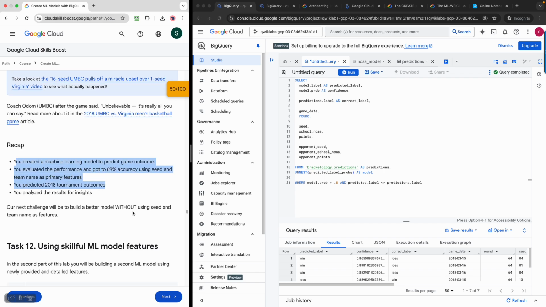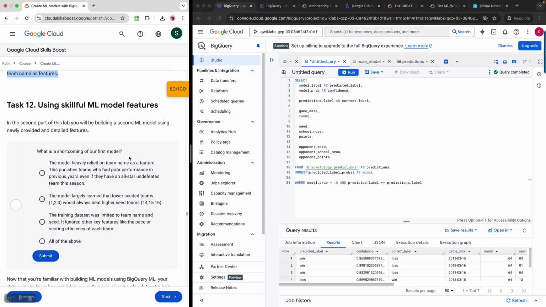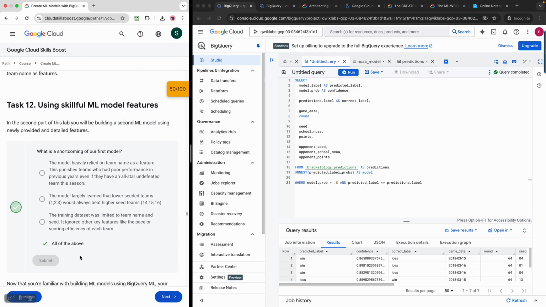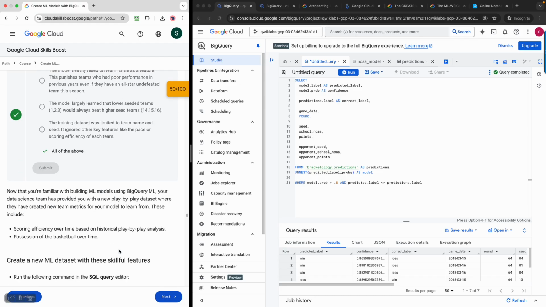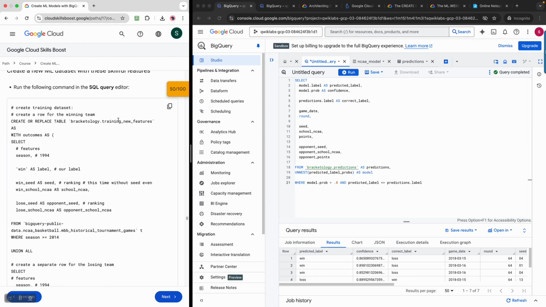Okay. Let's recap, because we have already crossed 11 steps, right? So these are all the things we have to do without using the seed and team name features. Okay, let's do that. Now we will create a second ML model. And this is all the shortcoming. I want you guys to pause the video and understand what this query is. Now you can see there is a training and new features. This is going to be a table. Okay.